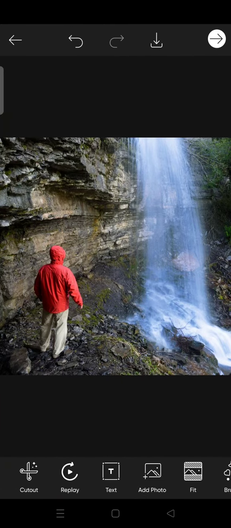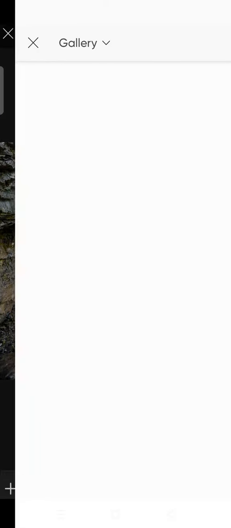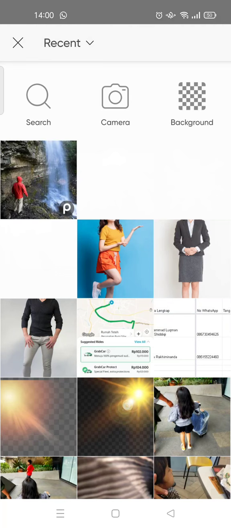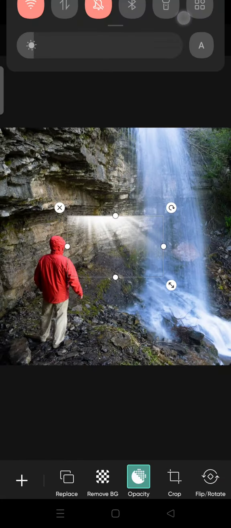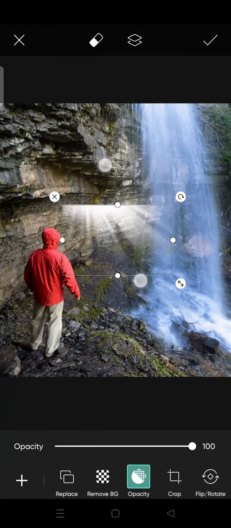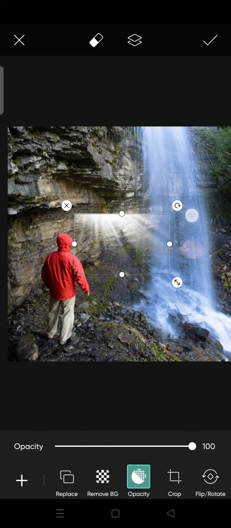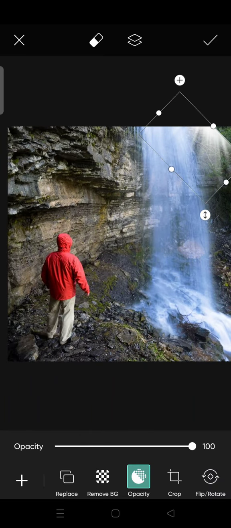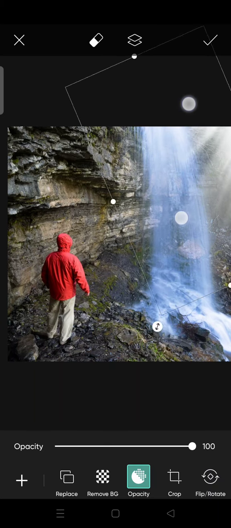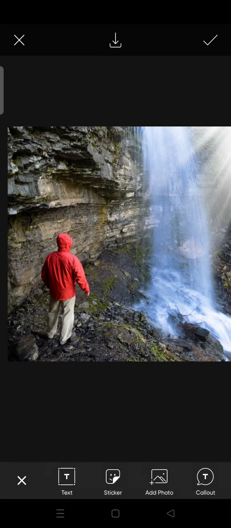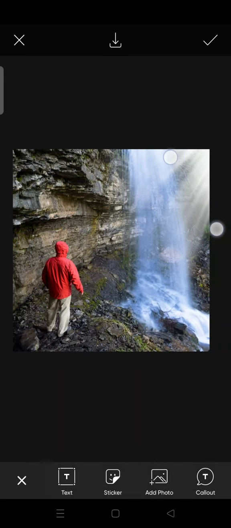I'm going to add the effect by adding the sunlight effect that I've downloaded. Okay, I'm going to use this, and then I'm going to place it at the top, just like so. So there you have it.